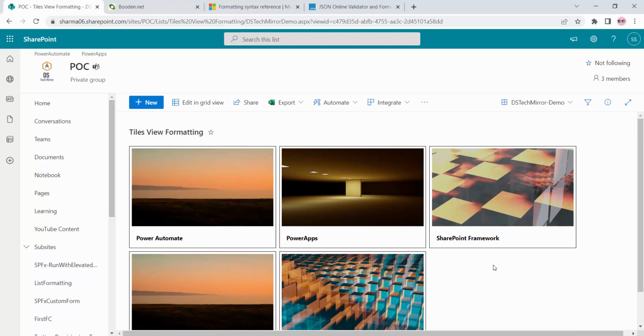So guys, you can do n number of things inside this view formatting with the help of JSON. This is just one example of how you can create tiles. You can create other things as well. I am just showing the text of one column only, the title column. You can show your text in different formats. So based on your requirement, you can proceed.